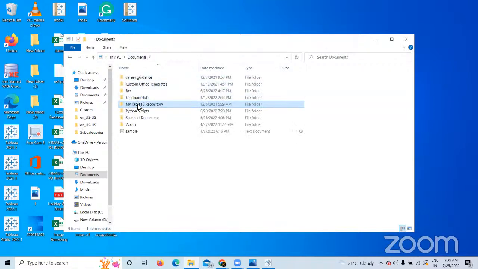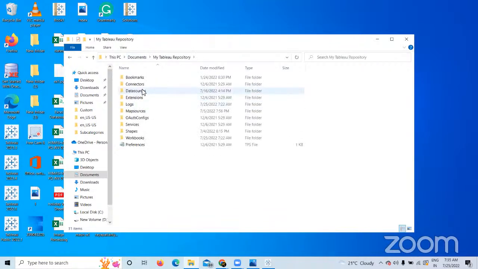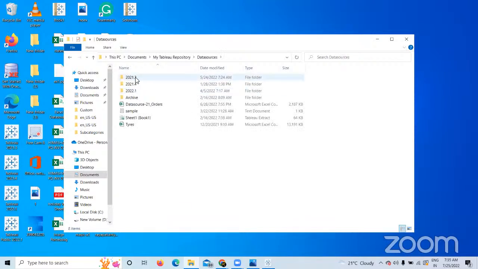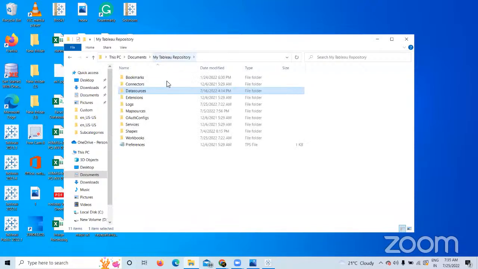Under documents, you will have My Tableau Repository. With each version that you are adding, under the data sources folder, you will get subfolders like this. But you will not have more than one My Tableau Repository.